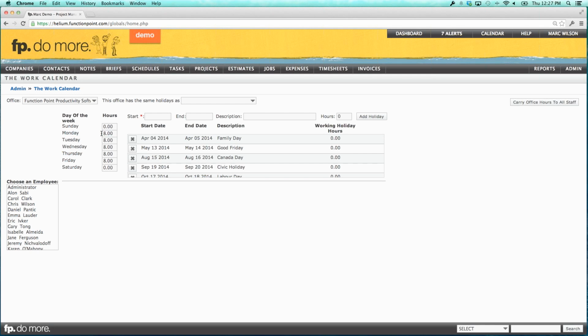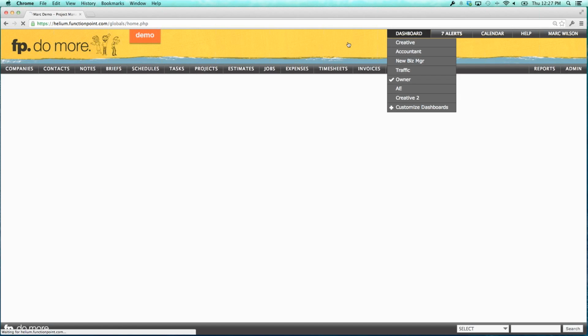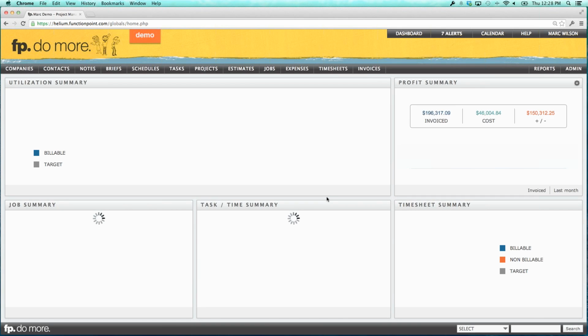But the days of the week and how many hours do they work, and then if a person works a different amount of hours, so say Emma here works 4 hours on Tuesdays, but she works, let's say, 10 hours on Fridays and 10 hours on Thursdays, then that would be this individual's specific work schedule. So you can put in specific work schedules for each individual, and that is where the available hours within a time period are coming from. It's coming from the admin section in the work calendar.